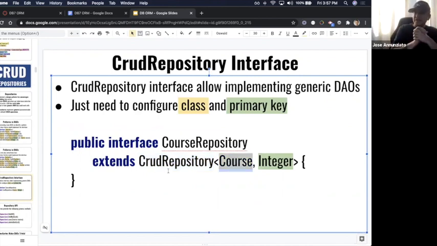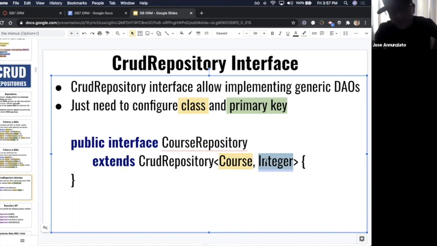And here we're telling it that we want to CRUD a course. And by the way, it also needs to know the data type for the primary key. So this is what we're doing: we are configuring the CRUD repository to create, read, update courses. We're going to do the same thing for the sections, for the student, for the faculty. We would build these different repositories. Okay, so let's do that. Let's create a CRUD repository for our course.